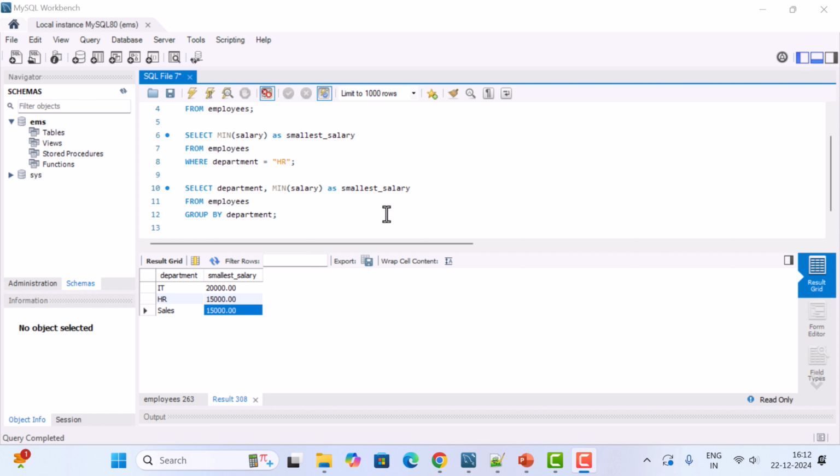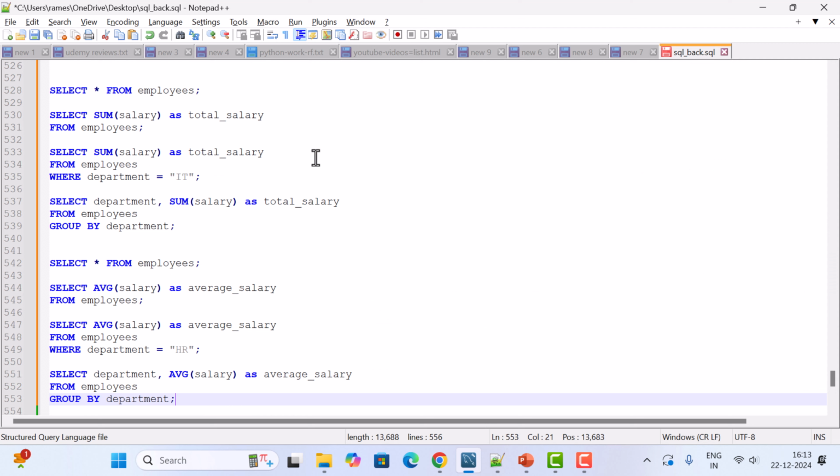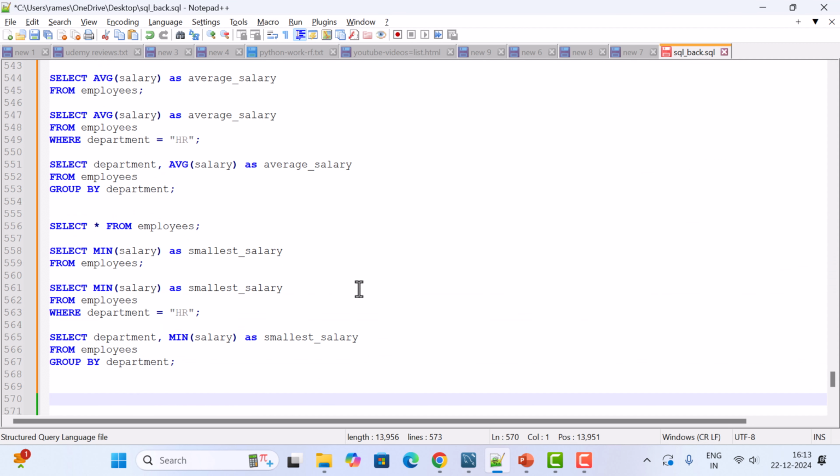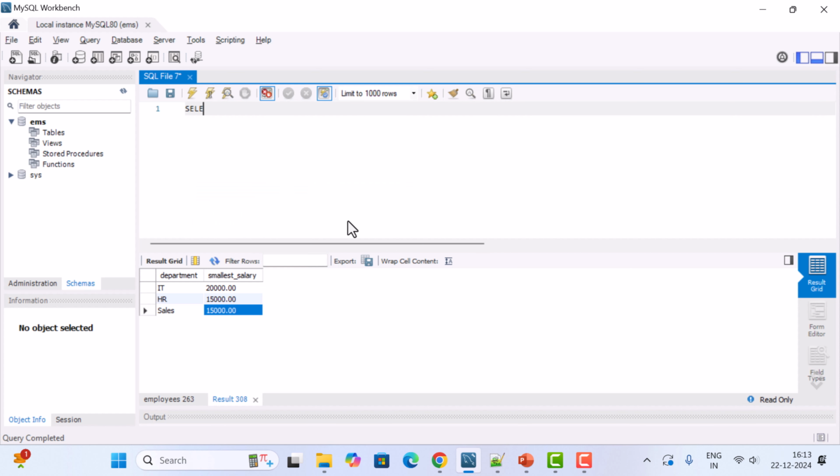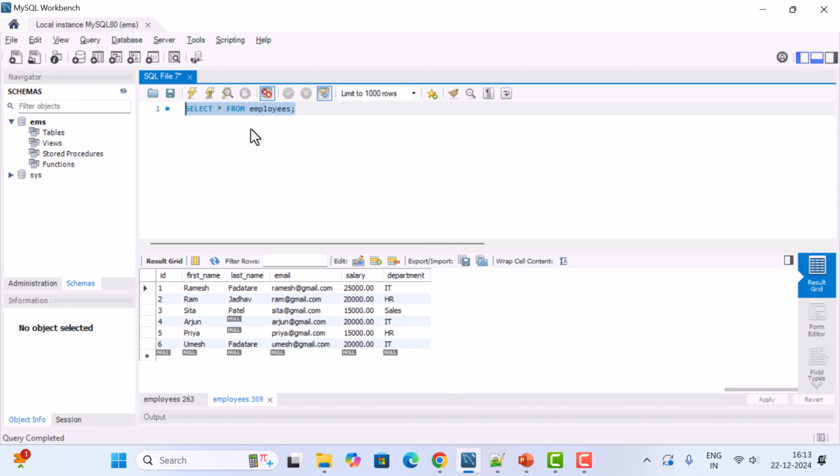Next, let us understand more about the max function with examples. So let us head over to the MySQL Workbench. Here we have SQL statements written in the previous lecture, so let us take a backup of these SQL statements. Next, let us remove all these SQL statements and just type select star from employees to view the employees table data. So here we have the employees table along with 6 records.